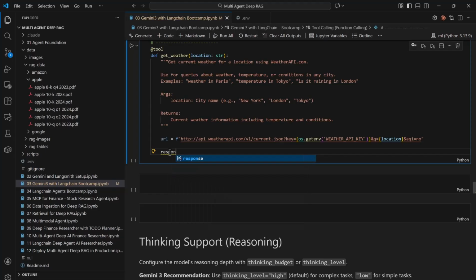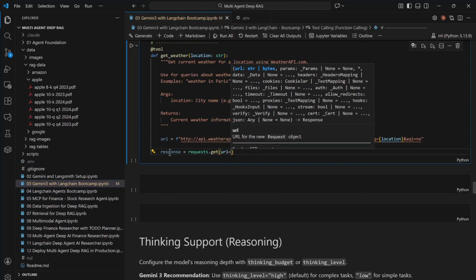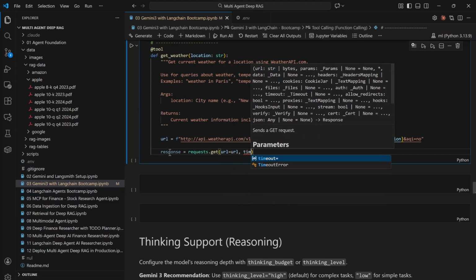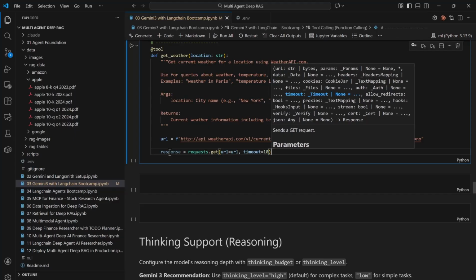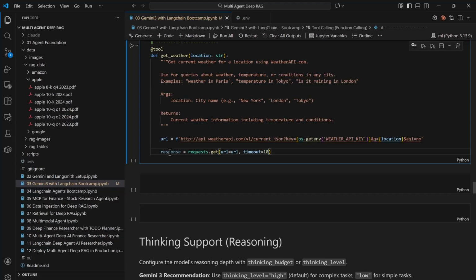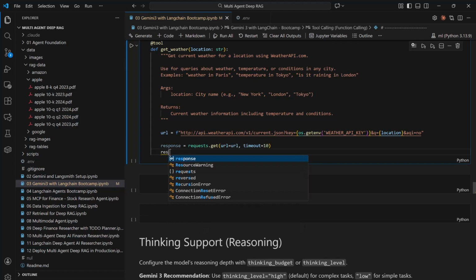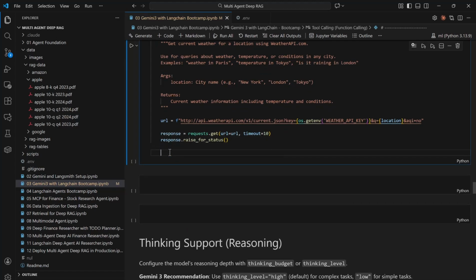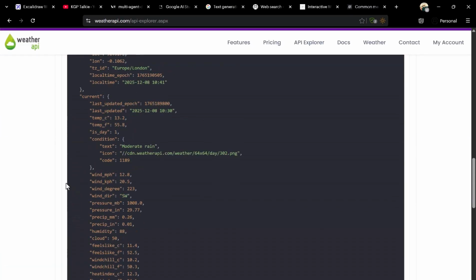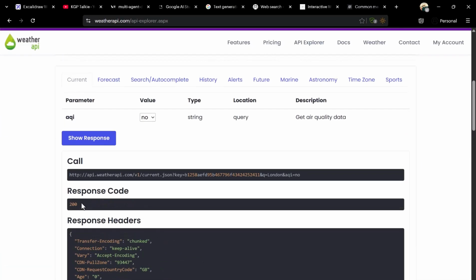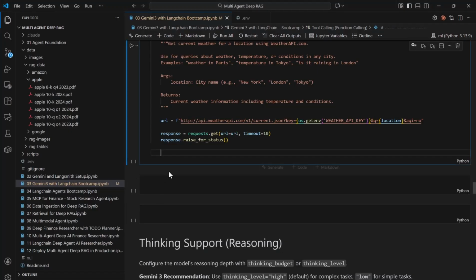Then you can just call like this, response equal to requests.get, and then you can pass your URL. Your URL is like this, and thereafter you can write timeout like 10. That means after 10 seconds it will give you an error, like the response did not receive. Then you have response.raise_for_status. That means it is going to check for the response status 200. Unless it gets the response code 200, it will not succeed.